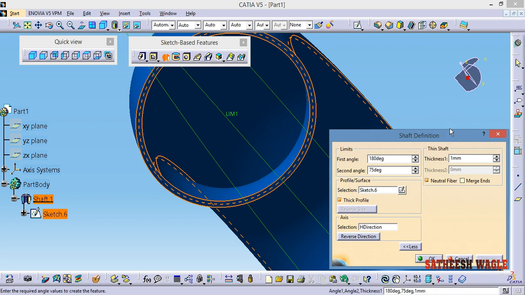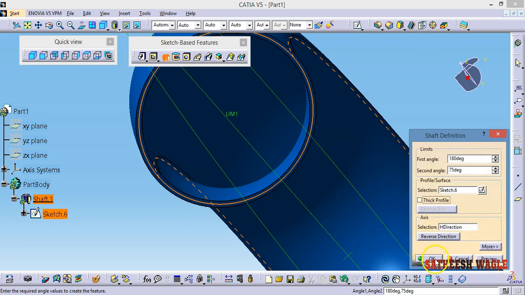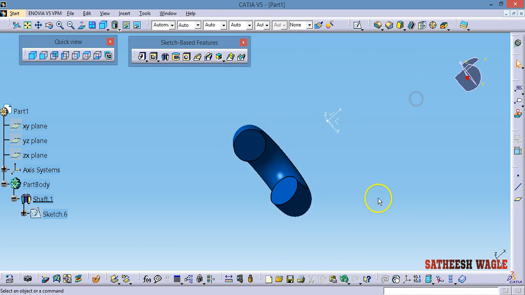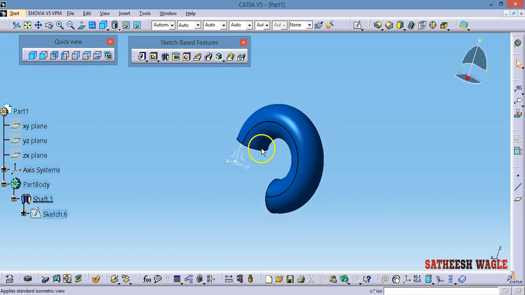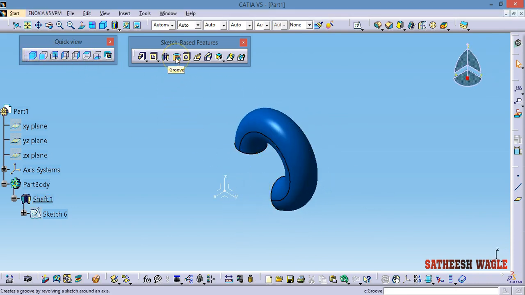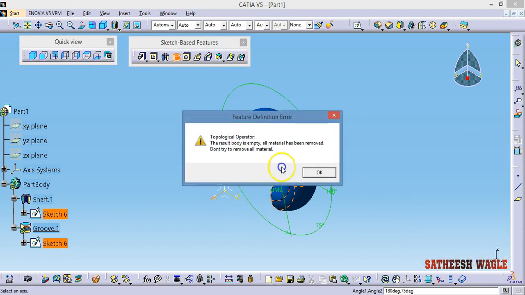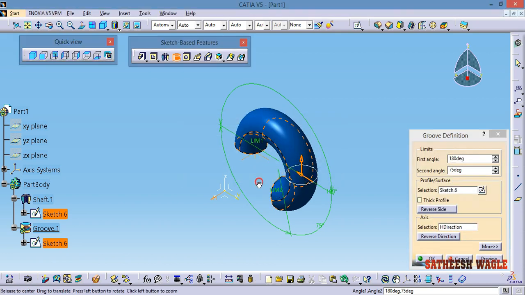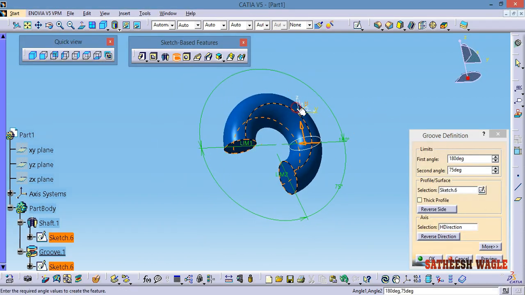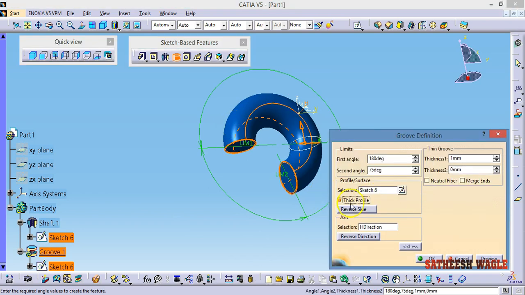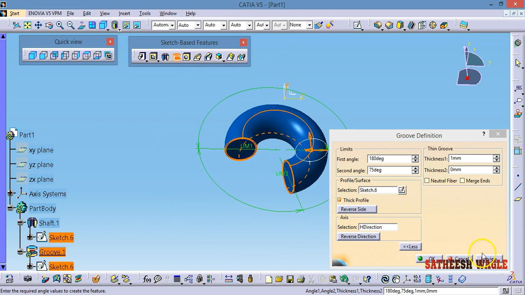So this is about the shaft option. Now similarly we have the groove option. You can select the same sketch. Let me see whether it's possible or not. See here, because the sketch size is the same, it will entirely remove material and there will not be any model. So now you can do the thick profile here. Preview.